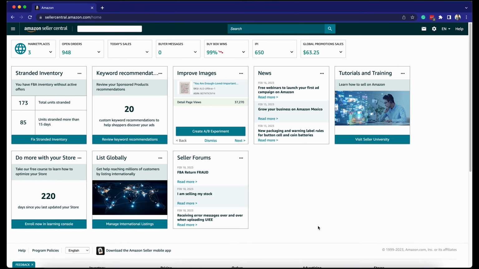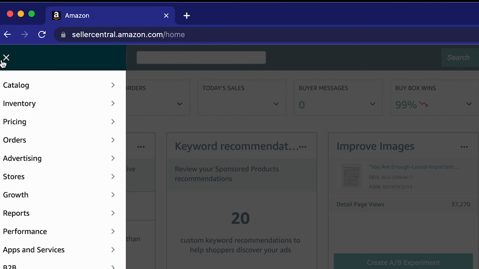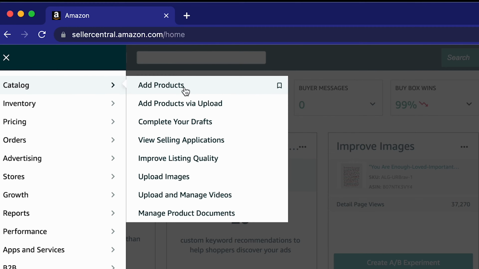Once you're in the main dashboard, click the menu icon at the top left and hover your mouse to the catalog and select Add Products on the selection.